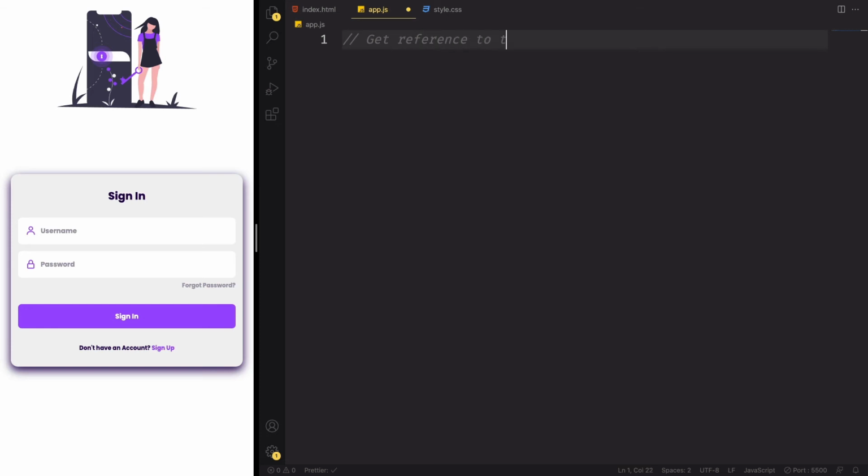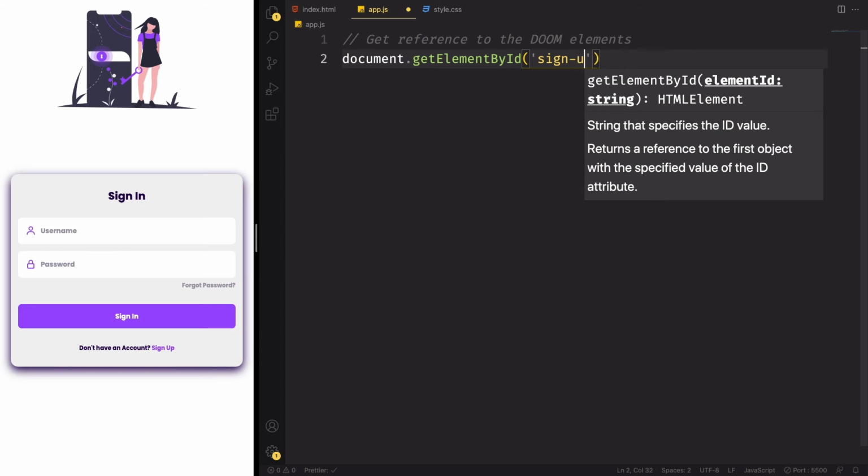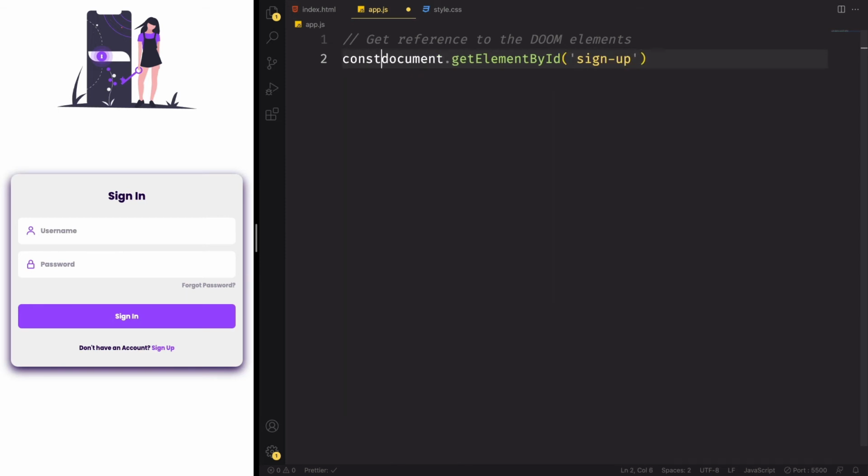Welcome to JS, where the magic will happen, okay? Let's start by get the reference to the DOM, our DOM elements. And let's grab those elements by ID, okay? Those one, the sign up. And let's save them into variables. Why? This way we can manipulate things, okay?